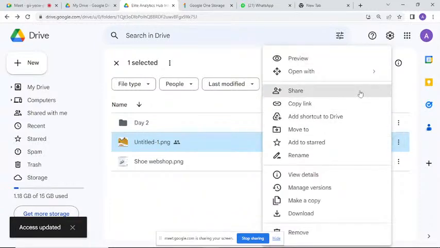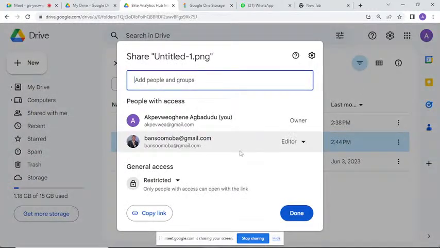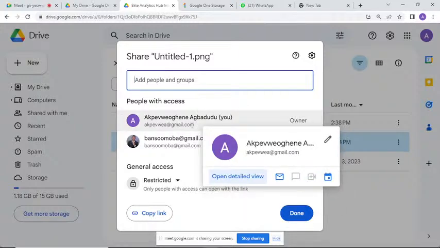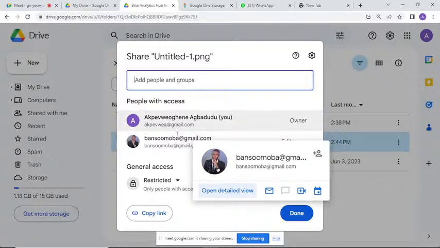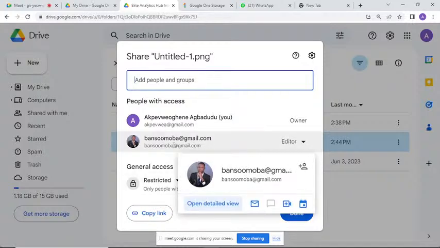I'm going back to that share so that I'll show you what just happened. If you notice, there are now two names under people with access. So you have my name and then you have Mr. Gbenga's name. So it means that if I copy this link now, it's only Mr. Gbenga, with this particular email that he has, that can use it to open this file. Any other person cannot open it.